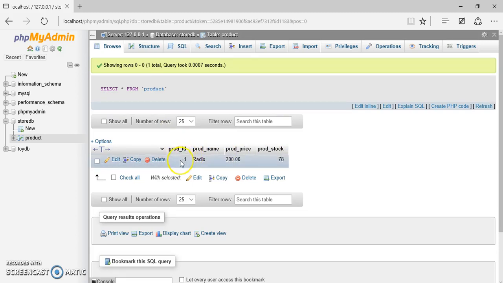As you can see, I did not enter number 1 just now. So this is the system generated number. So this will increment on its own 1, 2, 3, 4 as I add in more records. So if you want to insert some more, you can go to the insert tab. So basically, browse, structure, insert.